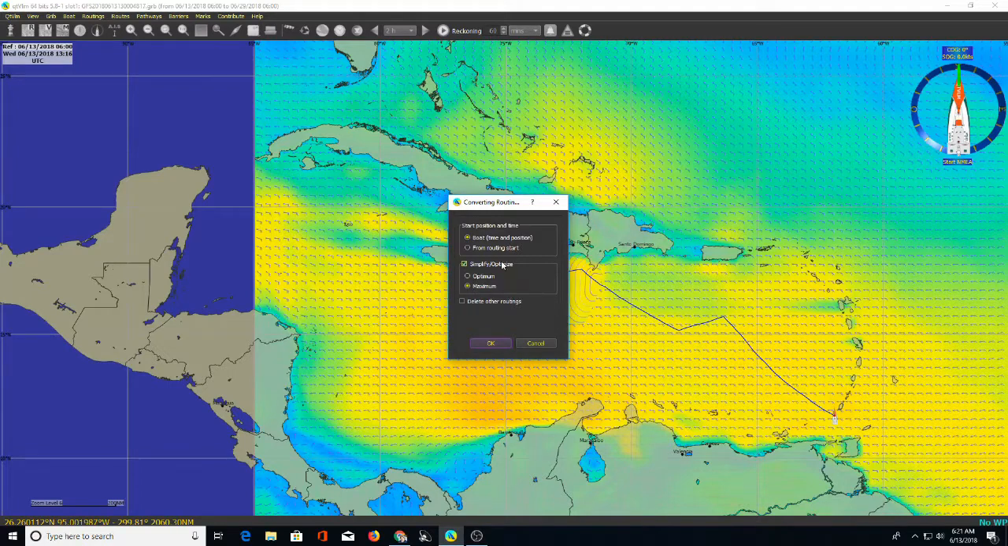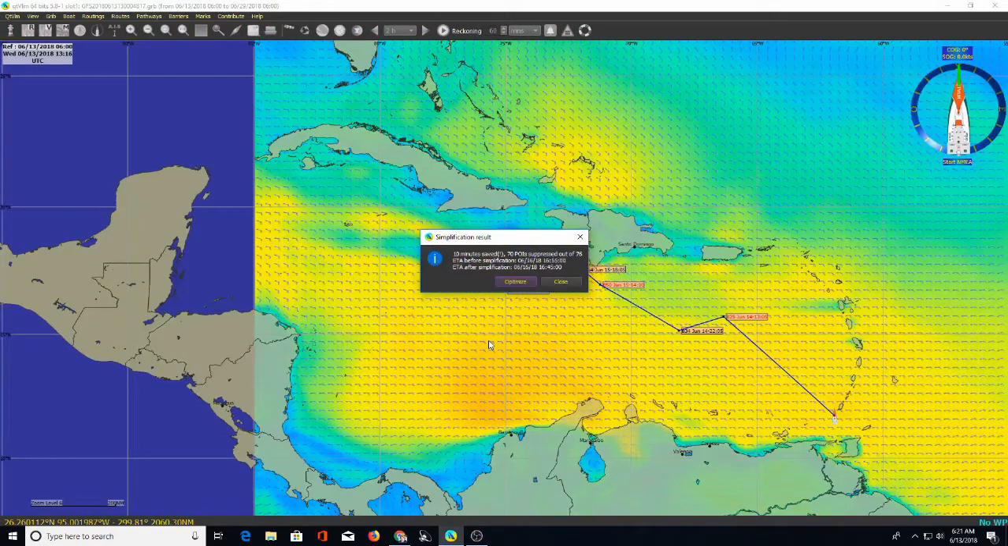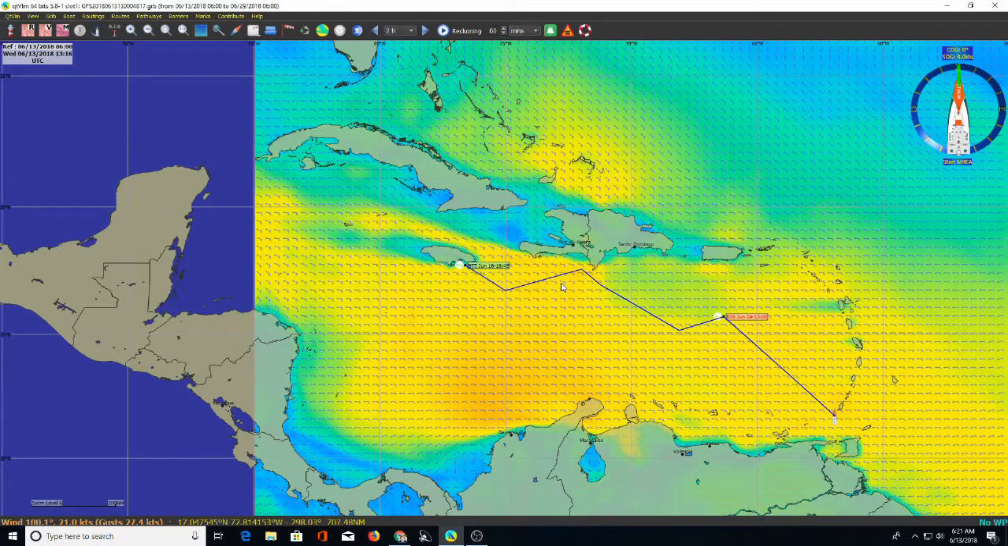We're going to leave the simplify and optimize on maximum. What this does is, if you put it on optimum, it actually creates more intermediate points. For right now, we're going to leave it on maximum and say OK. And now it actually created our route up to Jamaica. Now, that's the route modified with the two different pivot points.